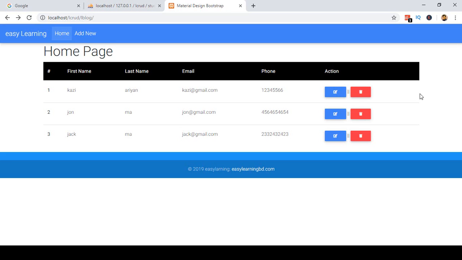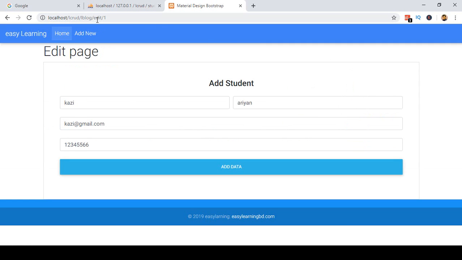Hello friend, welcome back. In our previous video, I already discussed the edit options. If you click on edit, it should redirect to the edit page with a specific ID. Here you can see it's now showing the specific ID's first name, last name, email address, and phone number. In this video, I will show you how you can update all the data.